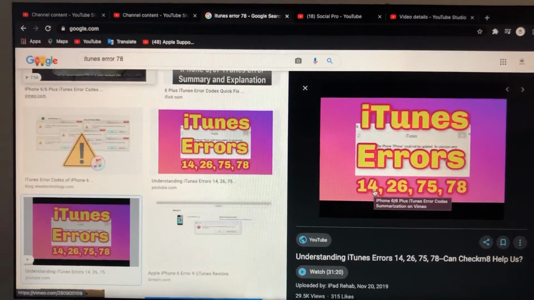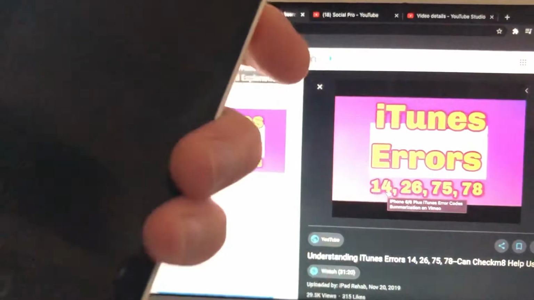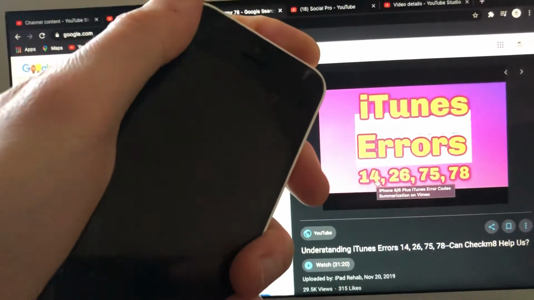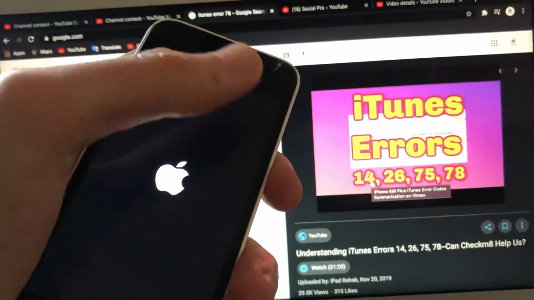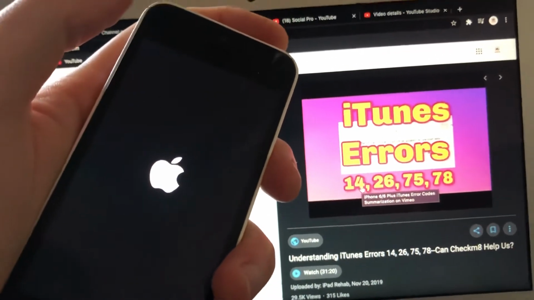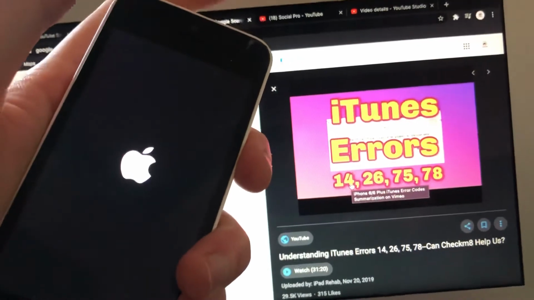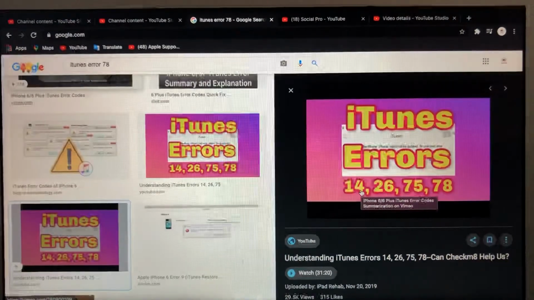Another way you can also try is to restart your phone. Keep holding the power button until you see slide to power off. Just slide to power off, wait a few seconds, and power on your phone again.